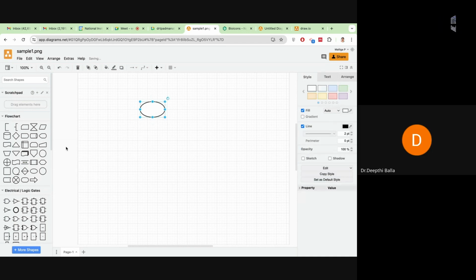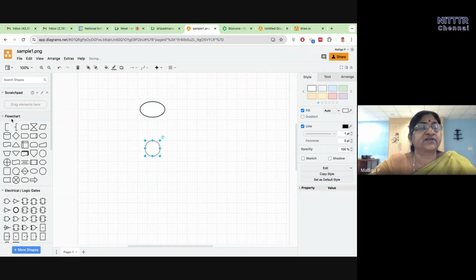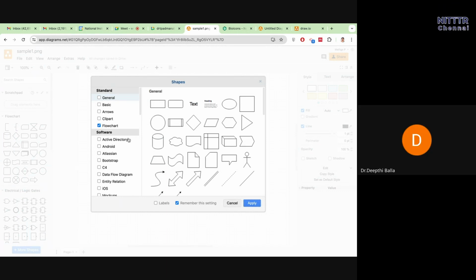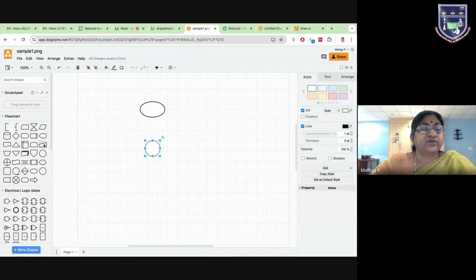Okay, madam. Actually, my problem was that I'm selecting a particular model from draw.io, which is not suiting my needs. So now you are able to get it. Yes, ma'am, I could get an empty canvas. Then you select more shapes, that blue button. You click, and then click flow chart or whatever you want. All those things will appear on your left side. Then you can drag and drop it.